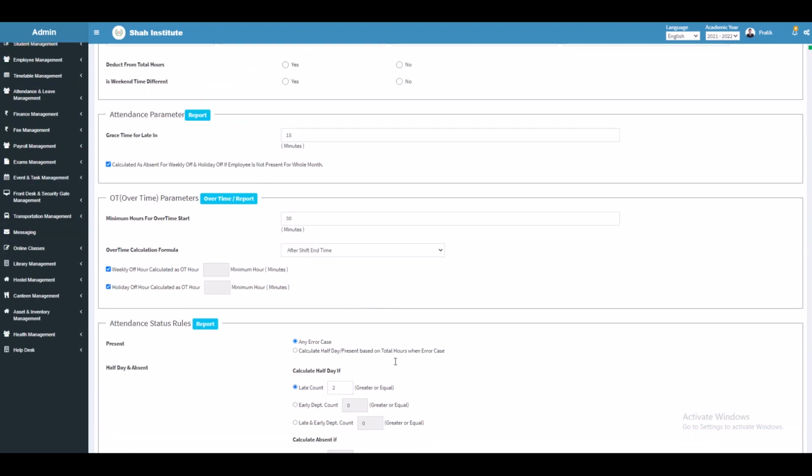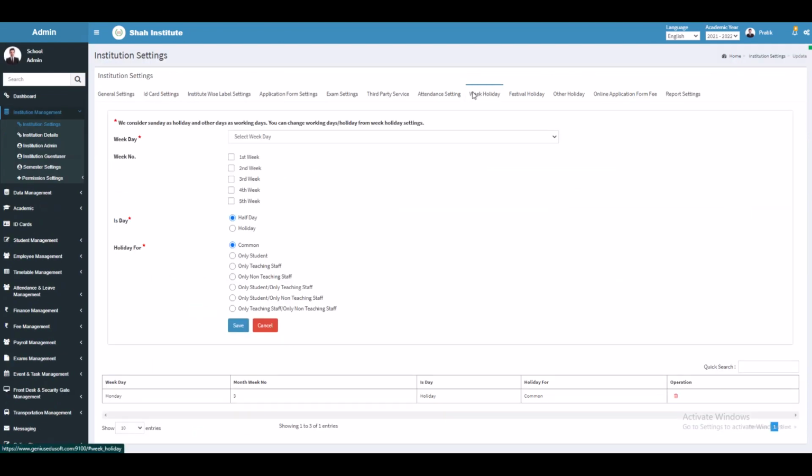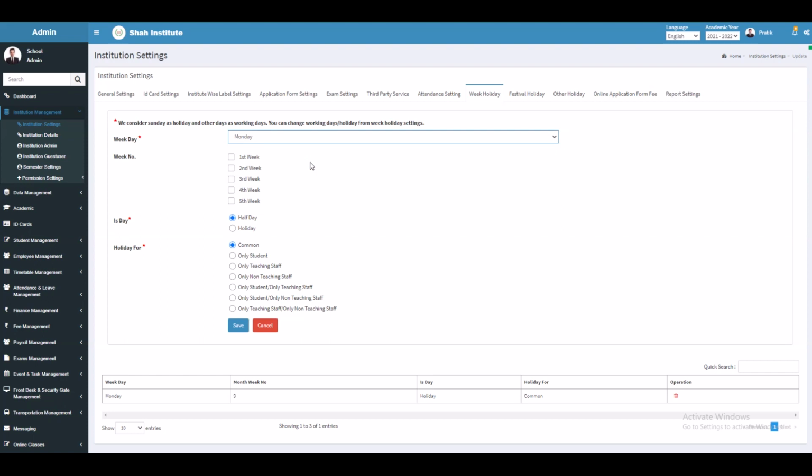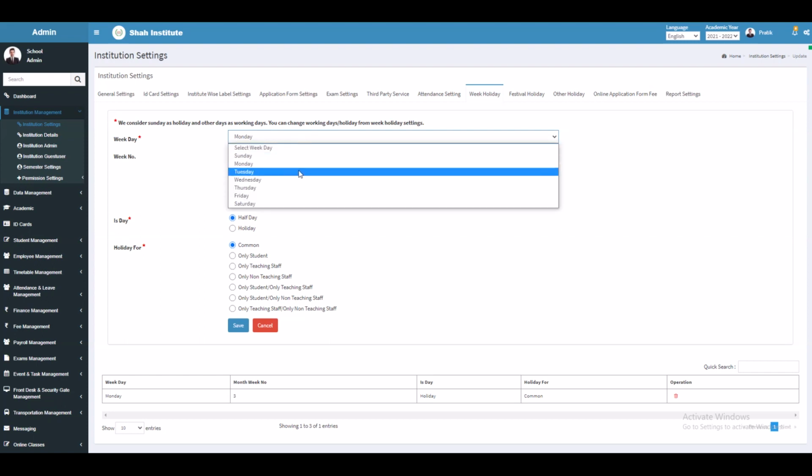From week holiday settings you can set the number of working days and holidays in a week. You can also grant weekday holidays or half days from here. Let's assign a weekday off to students and staff members. Select the day on which the leave is to be assigned. For example, here I select Tuesday.